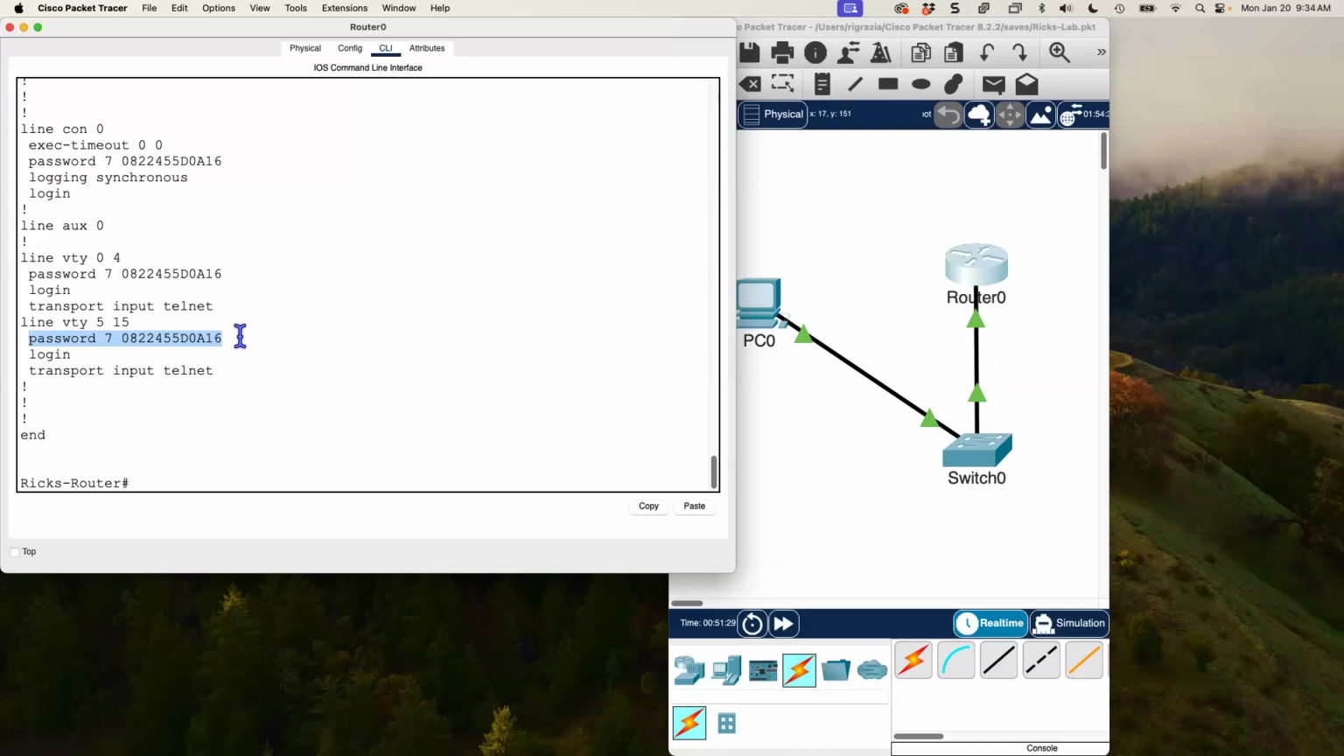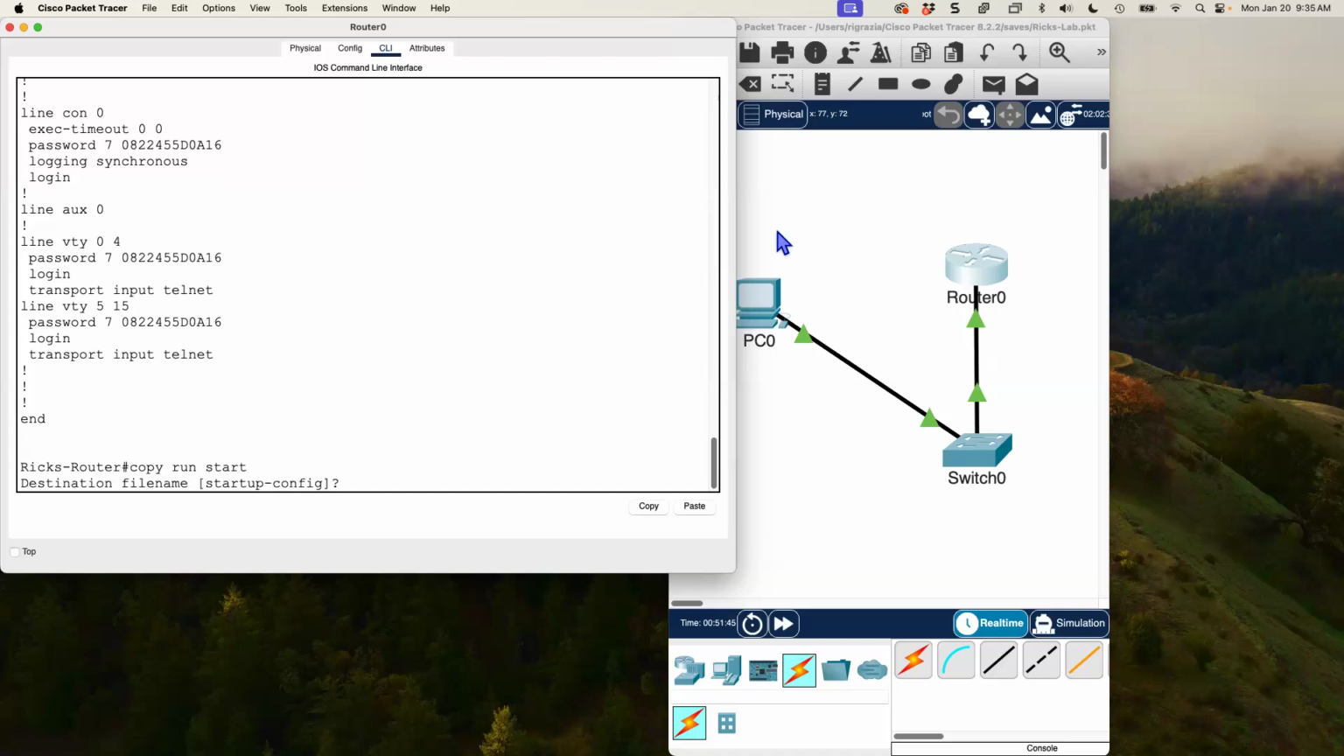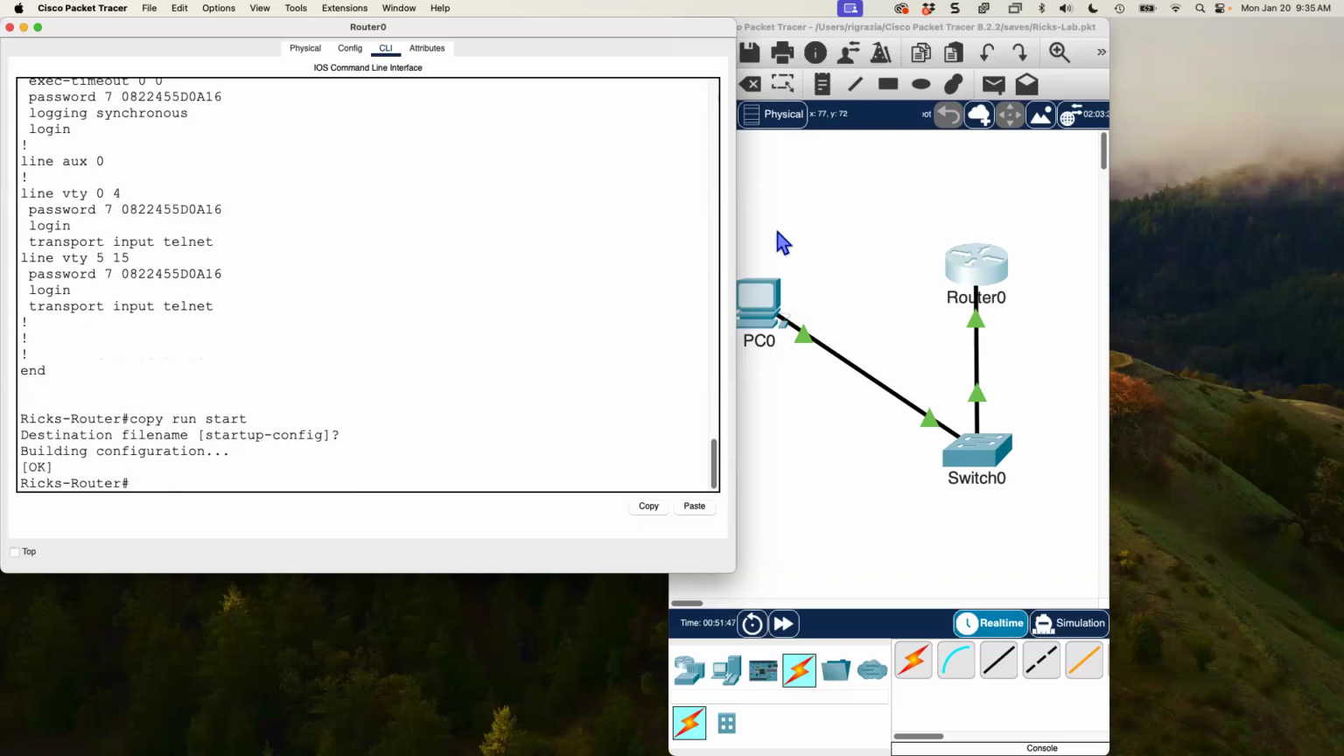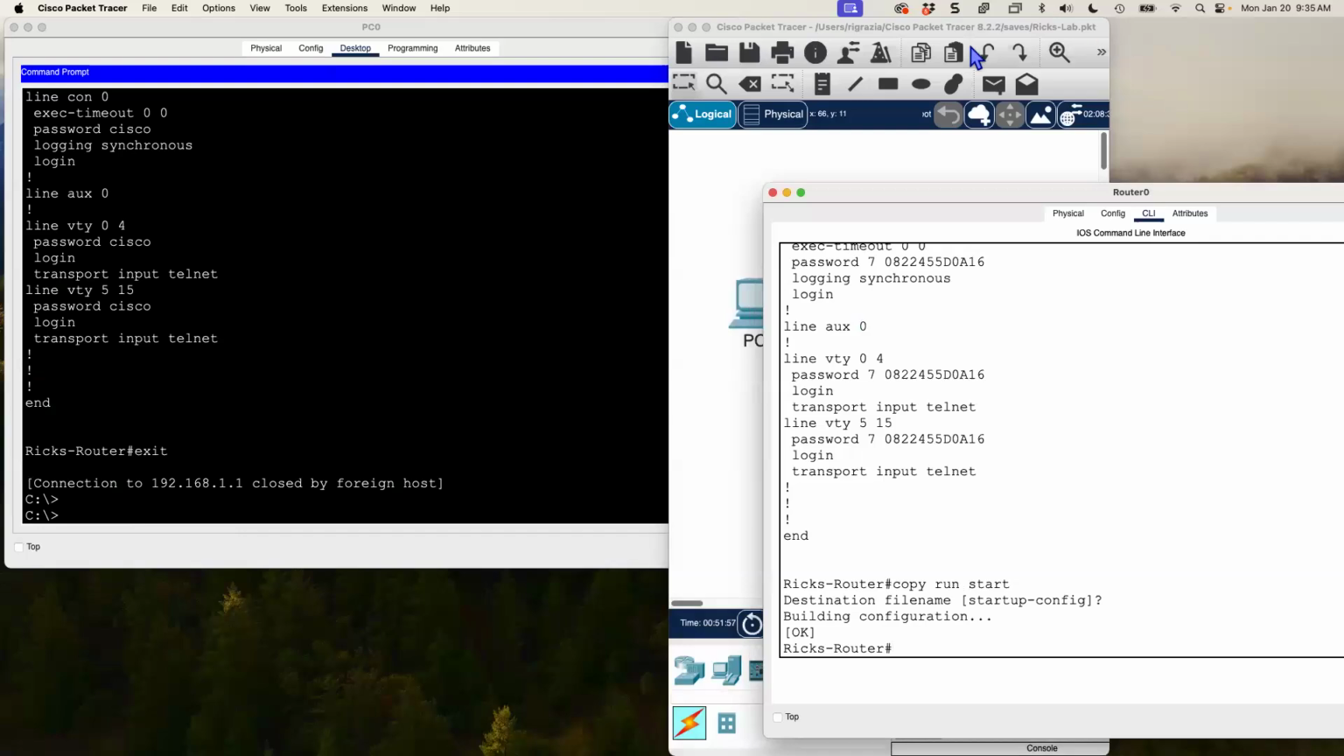Now, we're not quite done, because what if we have a power outage? Our startup config doesn't have all of our latest changes. So I'm going to do copy running config to startup config. Just do copy run start. It's good enough. And there we go. The other thing I want to do is save my Packet Tracer file. Keep saving that. Now we're doing great.